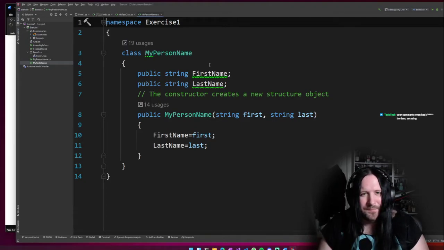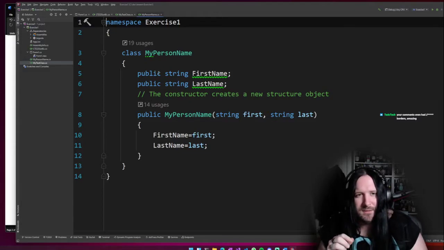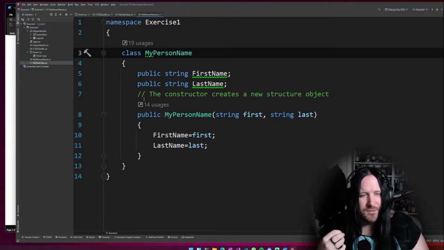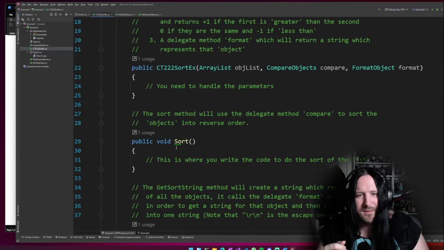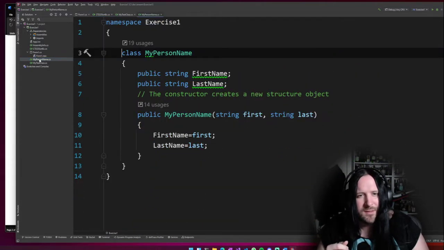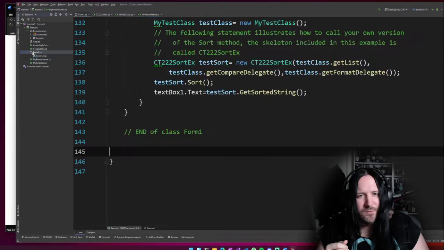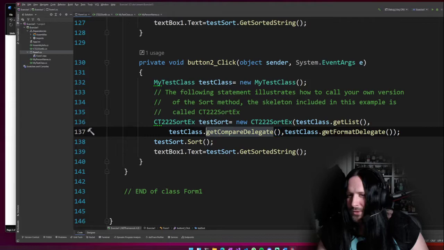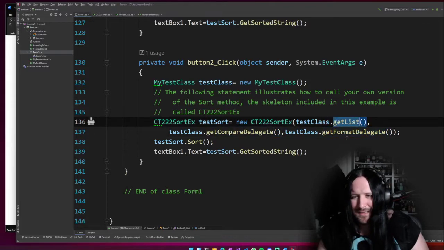Now this is interesting, isn't it? Because what I can tell when I'm looking through this code base is this lecture course was clearly taught by someone who was teaching Java beforehand, because there's a lot of Java naming conventions subtly in here. You can see it more obviously in this, right? So sort's actually capitals here, get sorted string. But when we were in form 1 before, get compare delegate with a lowercase g, get form delegate, these old school getters and setters, get list.